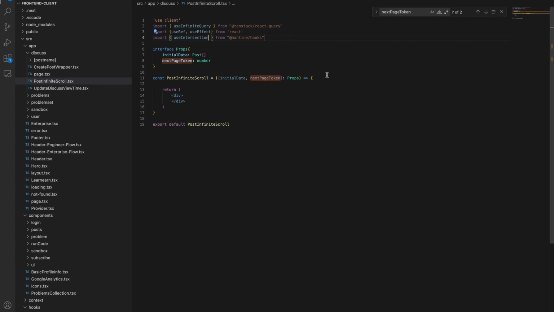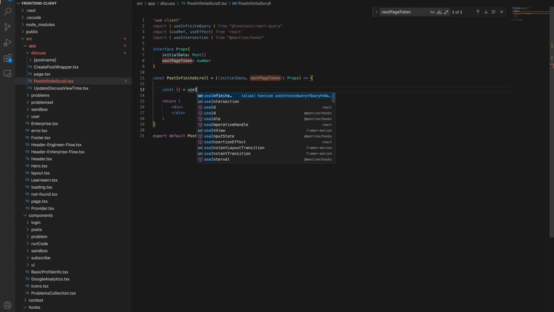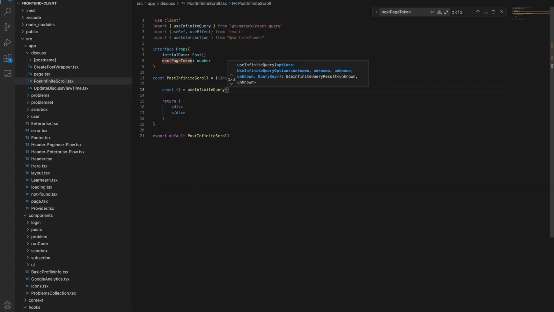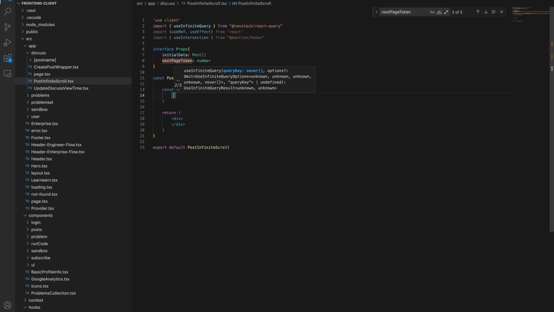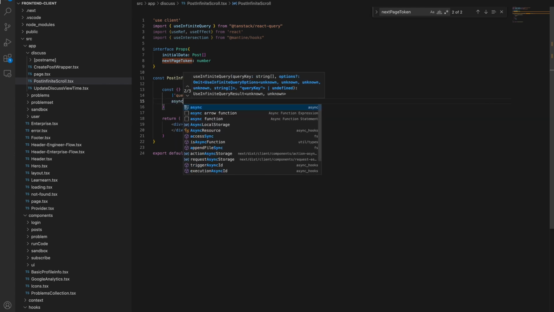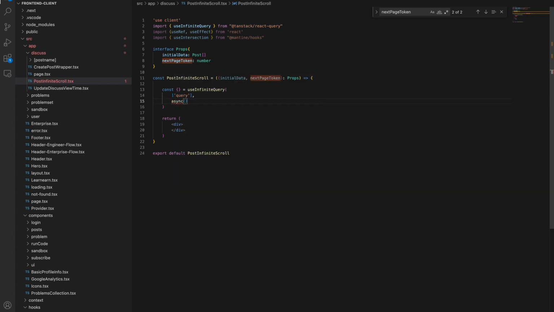So for starters, we're going to take our initial data and our initial next page token and set that as information in our useInfiniteQuery hook. useInfiniteQuery is really nice because it'll handle fetching the next page and handling the data for you. First, you just need to set a query key. You can set this to anything. And then we'll have our function for fetching our next data.